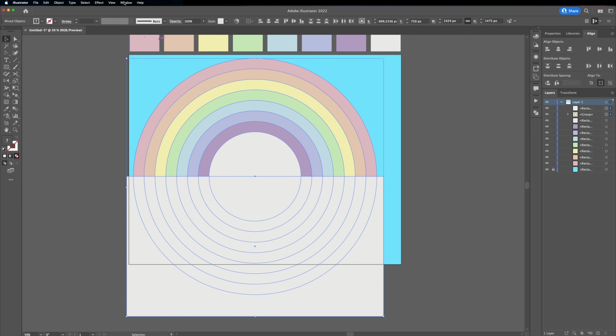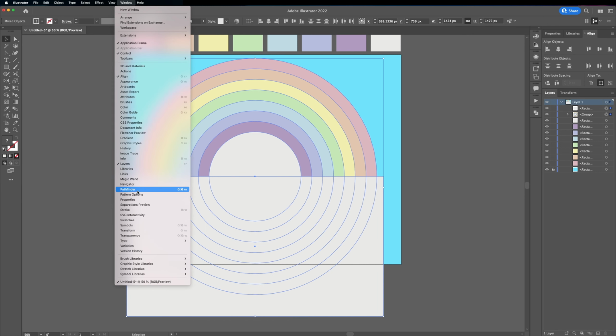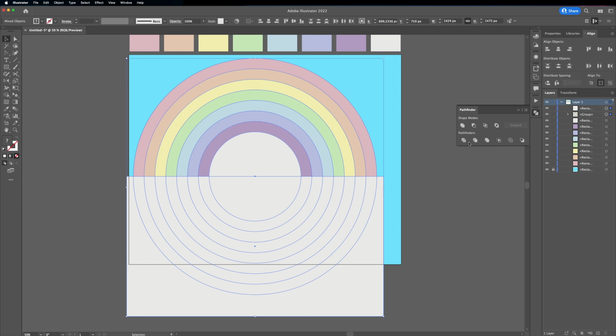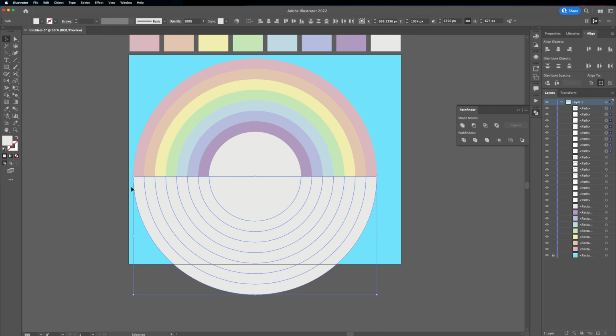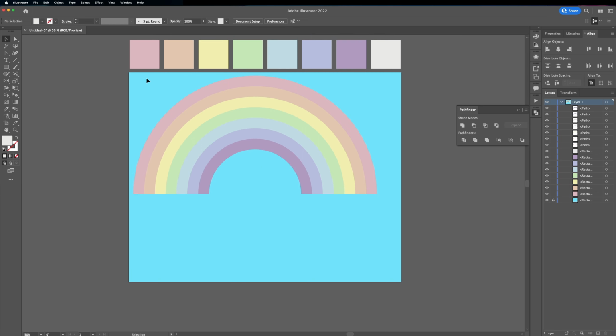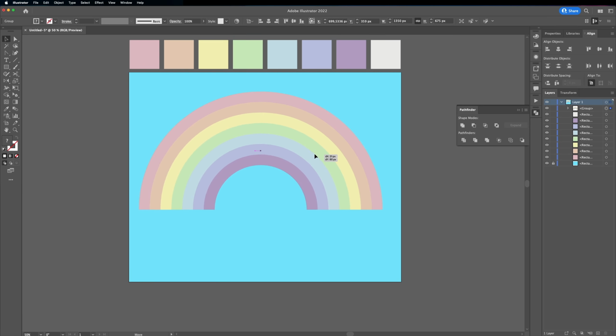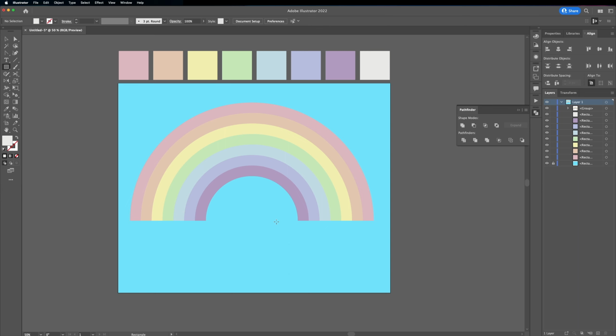Now we need to bring up the Pathfinder panel and with all shapes selected, click Divide. This will automatically divide all overlapping shapes into individual parts. And now we can simply remove the parts that we don't need, and this will leave us with a flat rainbow. Next, what we need to do is to create the clouds.